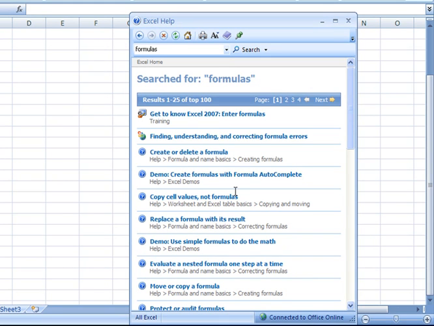So there you have it, all the help options within Excel. Hopefully this training segment was helpful.